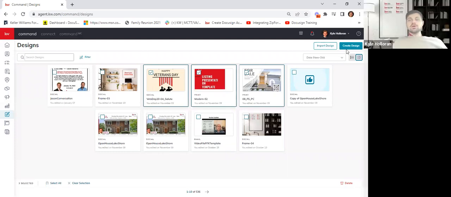All right. Here's what we do. Here's how we create designs. Up top here, there's an import design button. I'm going to skip that for right now. We'll talk about that at the end of the class and maybe some things that you can do there. We're going to go in here and click create.